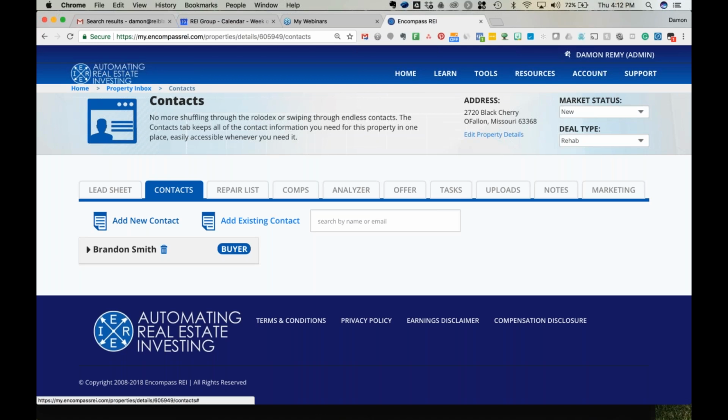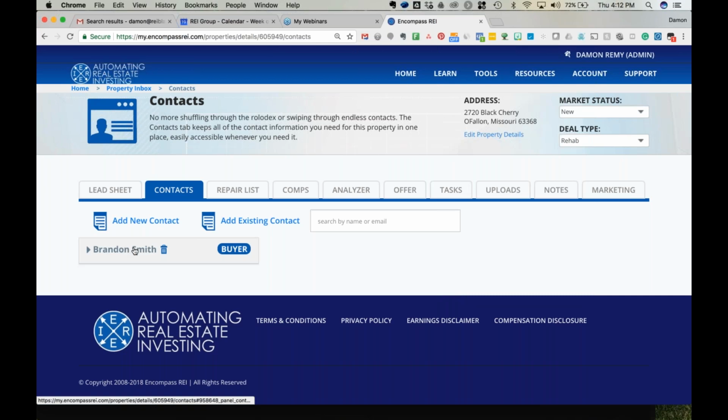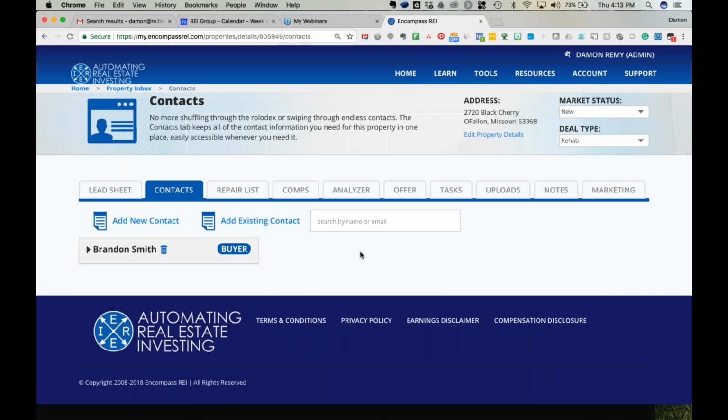Now, I want to point this out because they're actually linked, okay? So now the contact record was created inside of the Client Genie. So the Client Genie is the CRM or the contact manager. So any contact you create here, if I add a new contact, it is also creating it in the Client Genie, okay? So it's the same database, right? It's one of the big advantages of having the platform built on the same database and actually integrated, right?